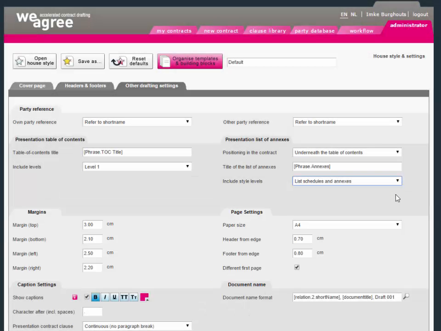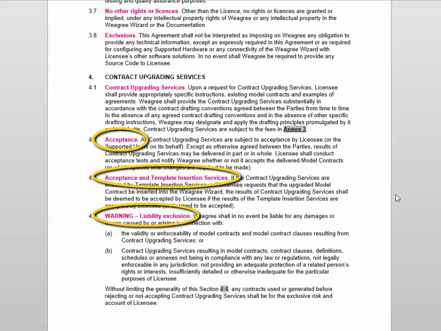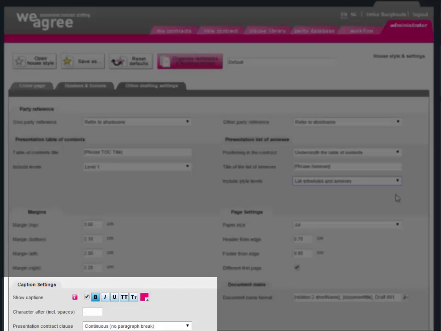A great functionality used by a number of our customers is the Caption Settings. A caption summarizes a contract clause in 1, 2, or 3 keywords. In the house style settings, you can define the font properties, including the font color, and how it is separated from the contract clause immediately following the caption.